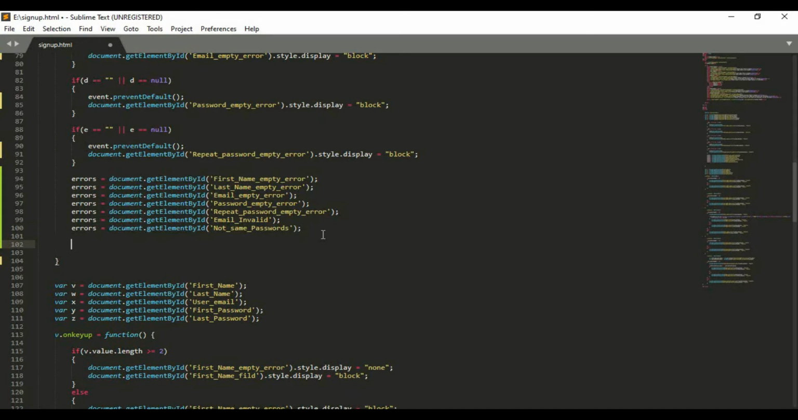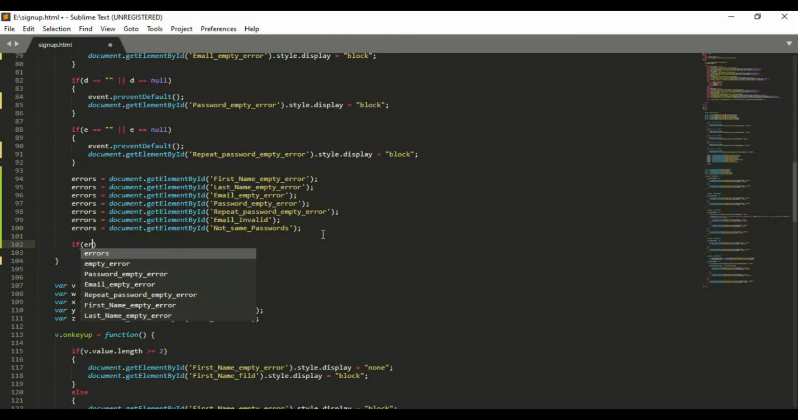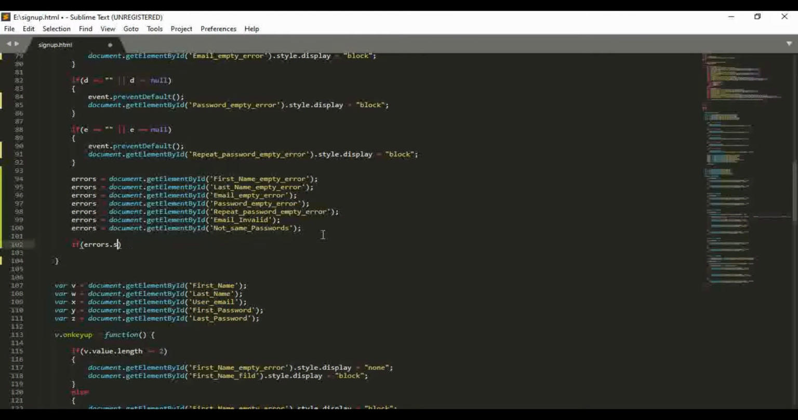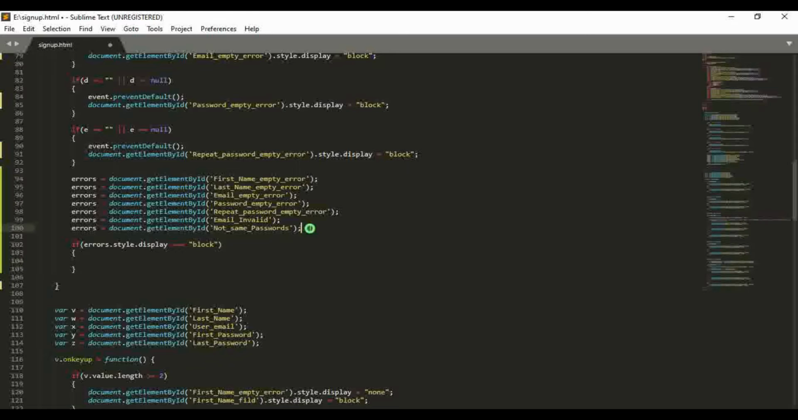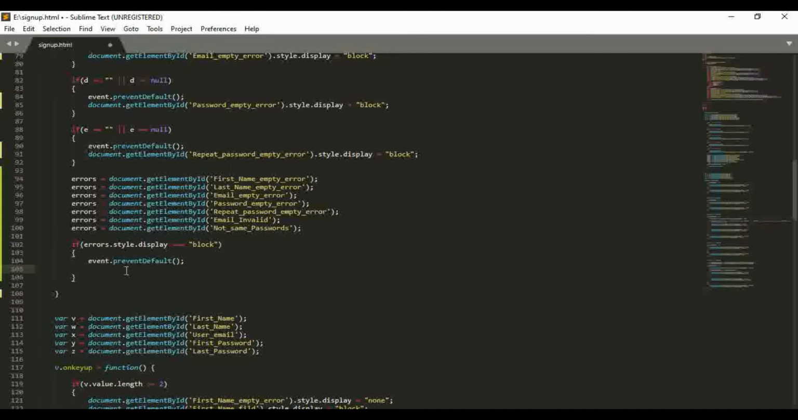And here, guys, I would like to say if errors, okay, dot style, sorry, style dot display is equal to block, okay. Guys, if these errors are visible, then I'm gonna say here event dot prevent default, okay. Then I'm stopping the page from being refreshed, okay.